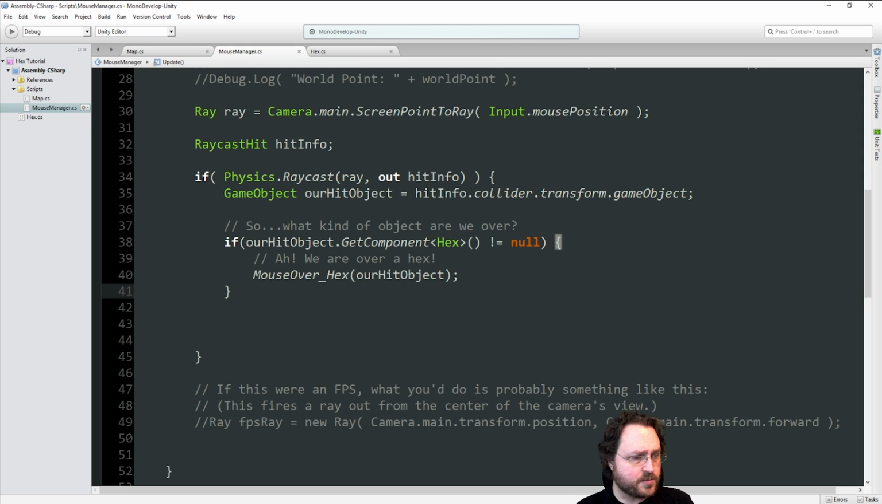Then we can do another check. What are we over? The hex isn't a game object? No, the hex is a game object. It has a component called Hex on it, but it's a normal game object. And then we're going to do that behavior there.